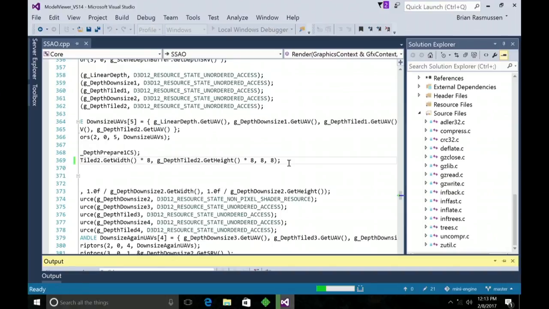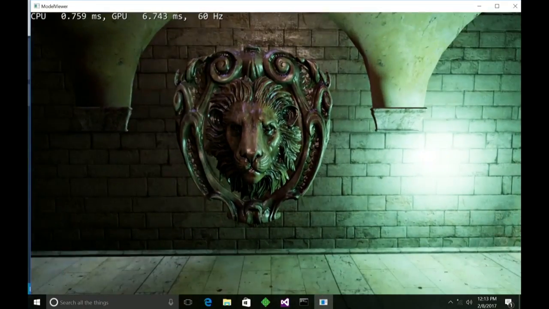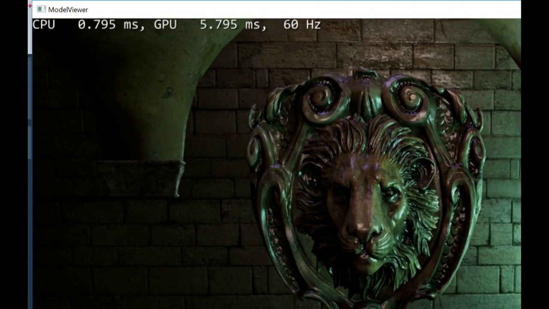And now when I go back down and look at that lion's head, we're going to have cut our frame time almost in half. So let's fly through the world, get back to our lion's head. And as we fly back up here, we can see that our frame time is almost cut in half, down to 5.8 milliseconds.